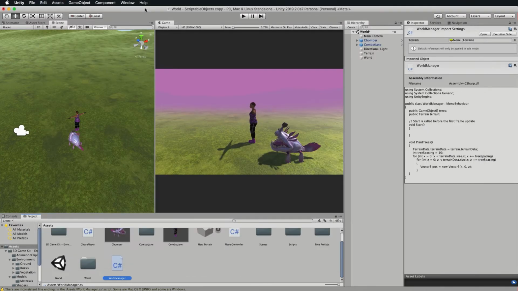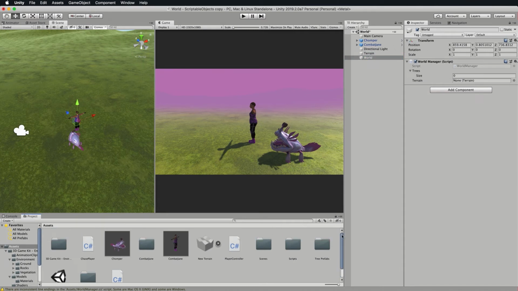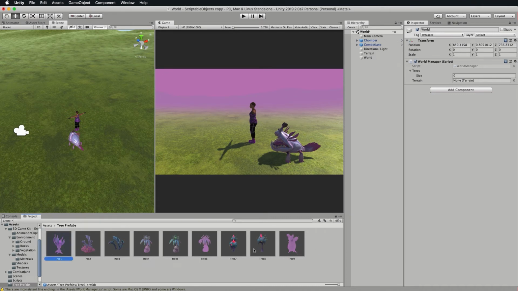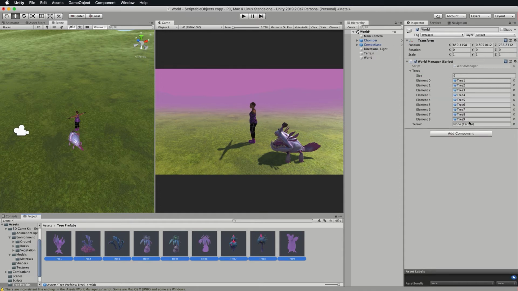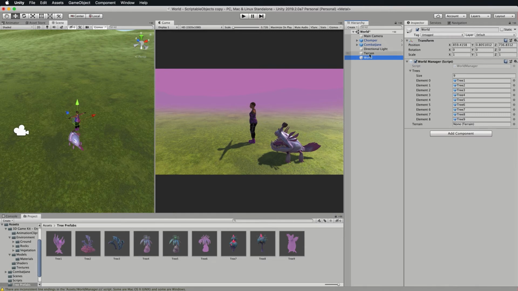Save that. Let's go back to World. So select that from the hierarchy. Now where it's got trees, we want to drag and drop all of our trees over into there. And the quick way to do that is actually lock that in the inspector. Then go into the tree prefab folder and just shift select all of them. Drag and drop them onto that trees, and that will put them all in there for you. Now unlock it. It's always a good idea, otherwise you might forget that you had it locked. And grab your terrain as well, because it needs to know about the terrain, and drop that into that position as well. Okay, we're ready to test this out.